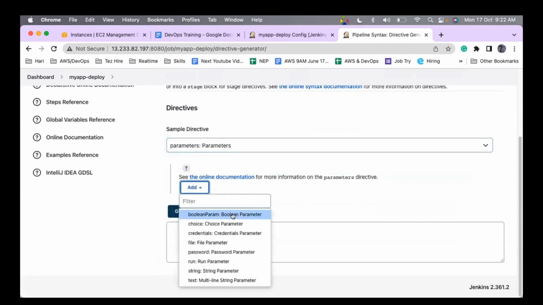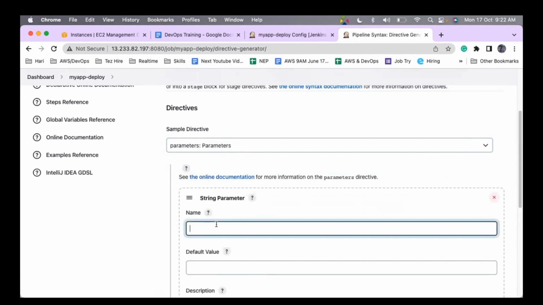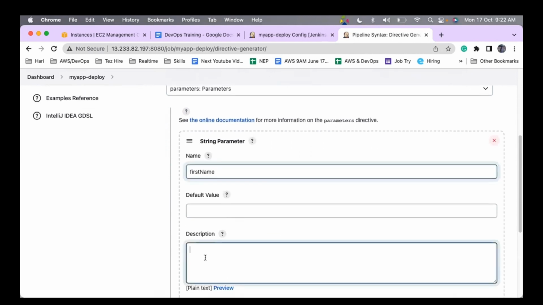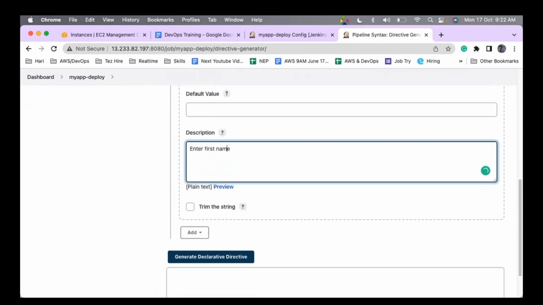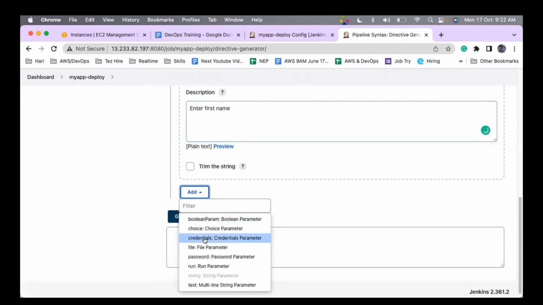Here, the good thing is you don't have to write it. You can always generate this one. String parameter, right? Name, first name, description, enter. I'll say first name. Why is it coming? Enter, first name, add one more.